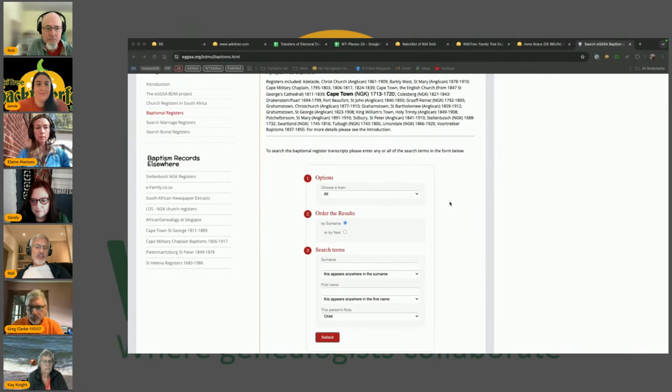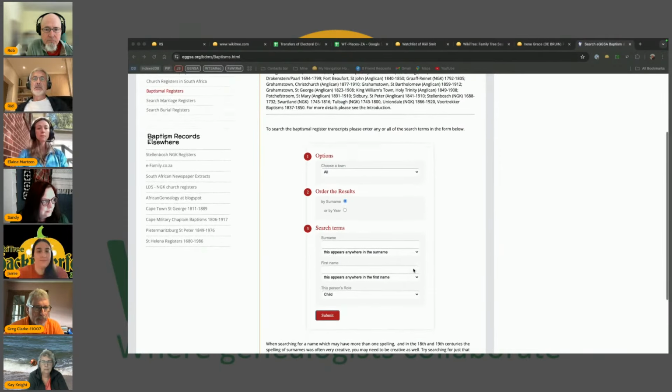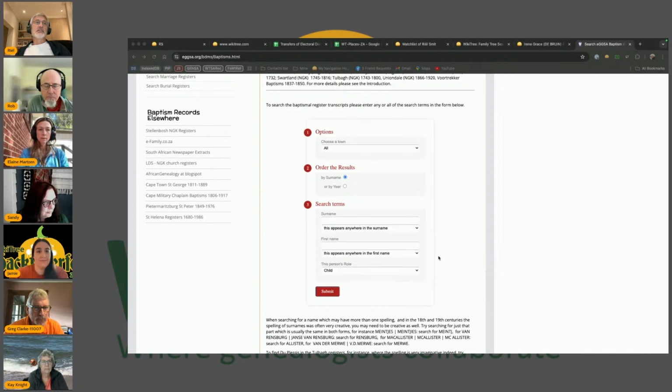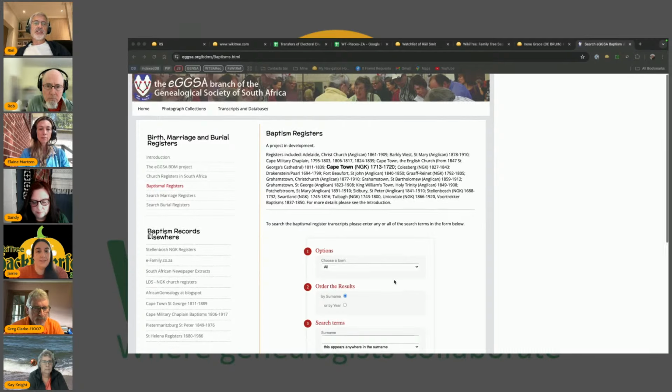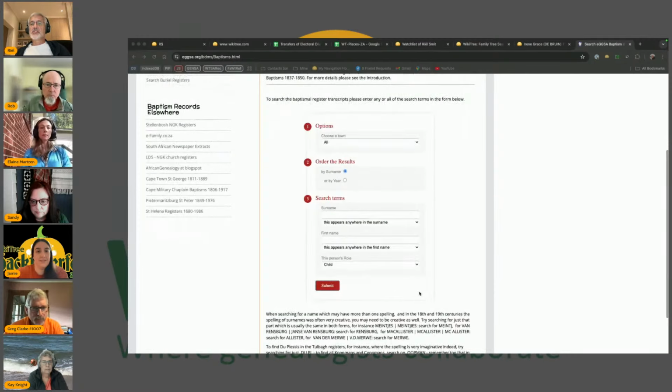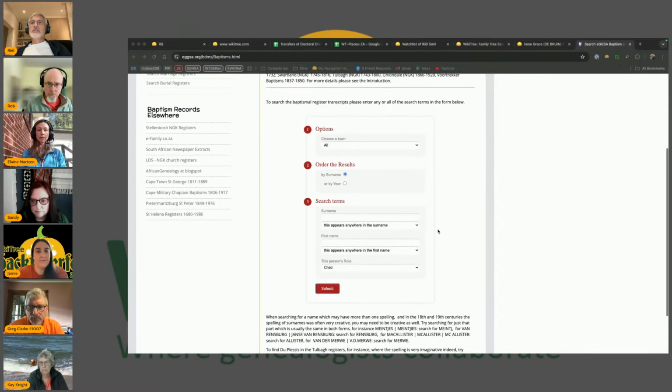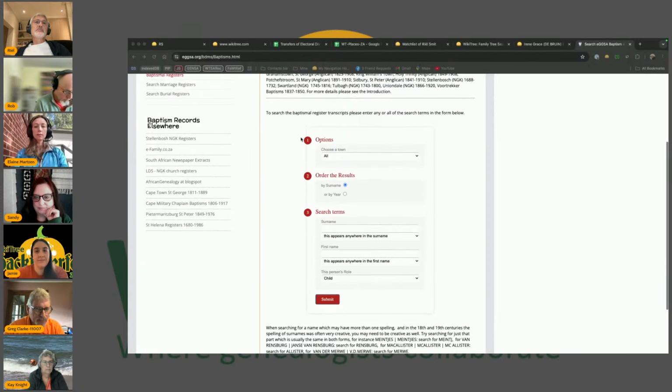I think in the previous chat, Rob has already demonstrated the EGSA, the Electronic Genealogical Society of South Africa, or something is their name. They have a couple of search locations, and Rob did illustrate some of it. So I'm just going to quickly demonstrate two examples again. This is the baptism search site.